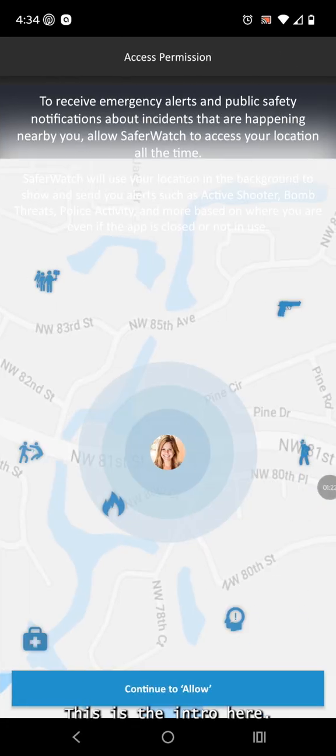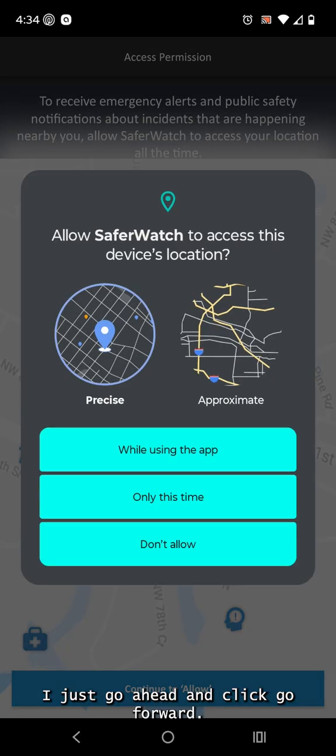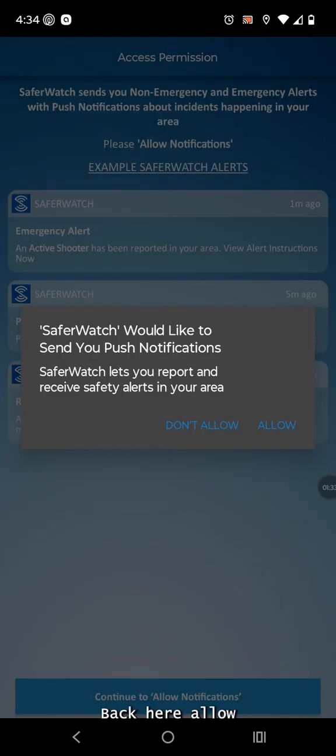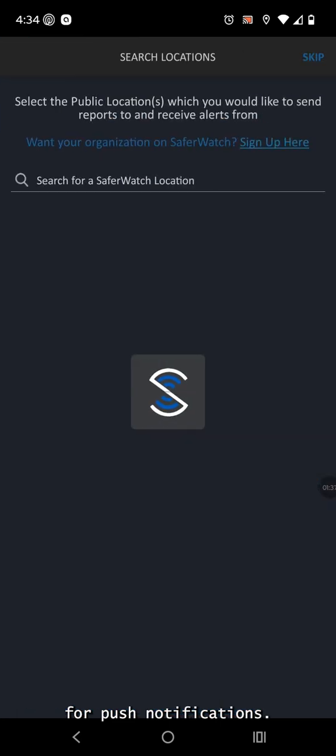Alright, this is the intro here. Just go ahead and click to go forward. We want to allow location while using this app. Hit allow for push notifications.